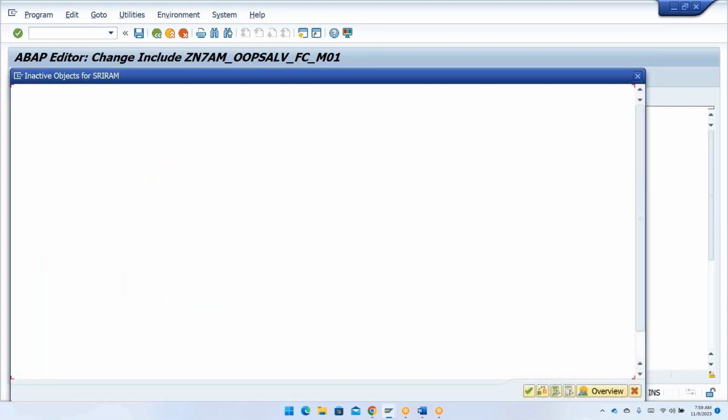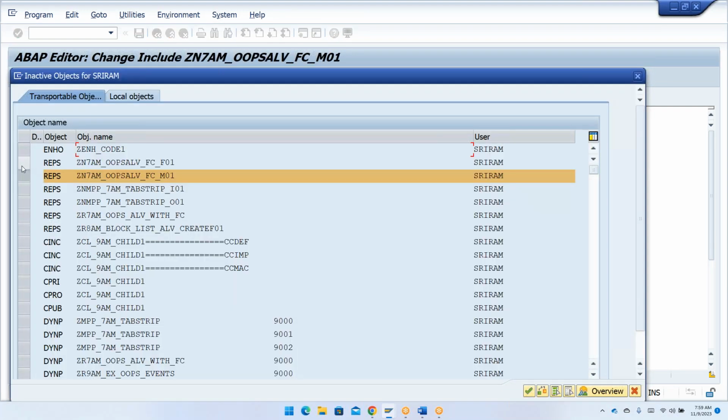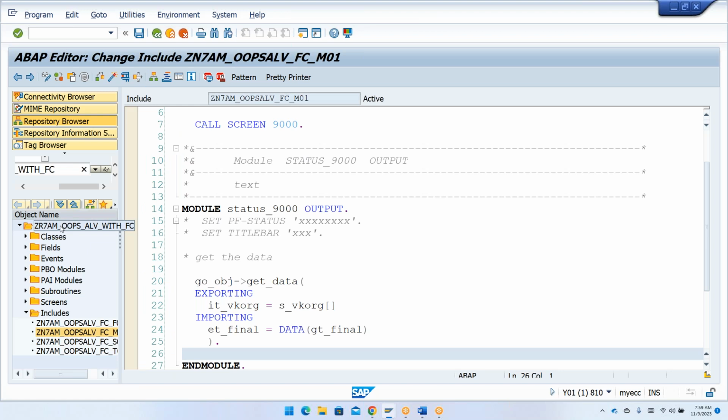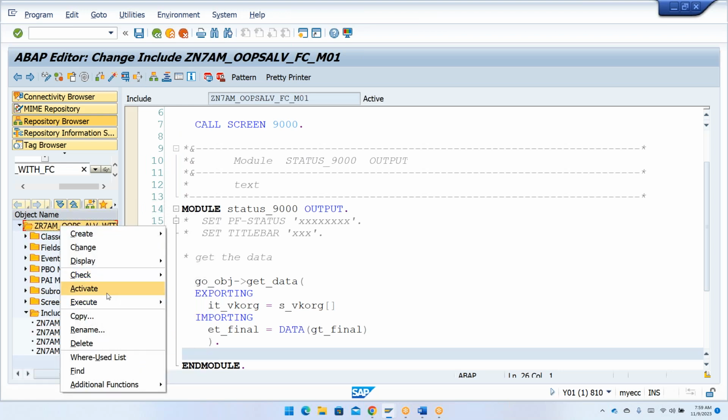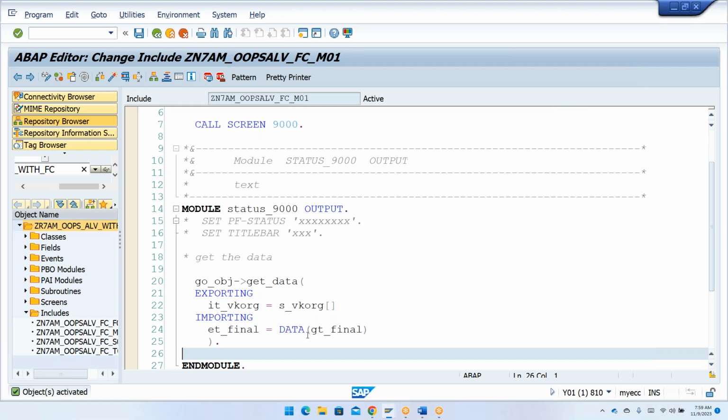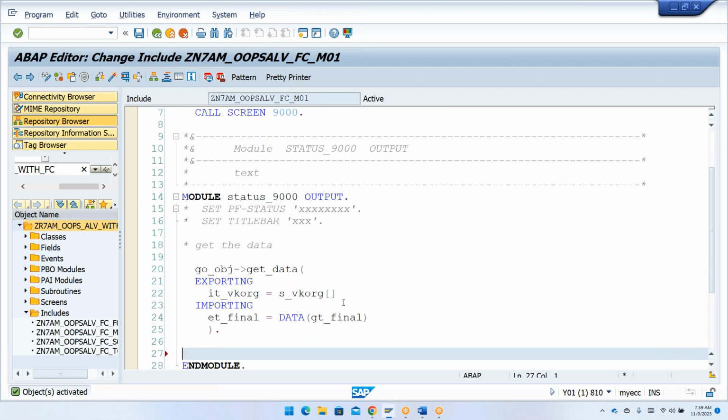Now let me activate this one, F01, as well as we do have our Dynpro. Let me open this one and activate at the main level. Okay, so we have created it and we got our data too. Now it's time to go ahead and initialize your container.